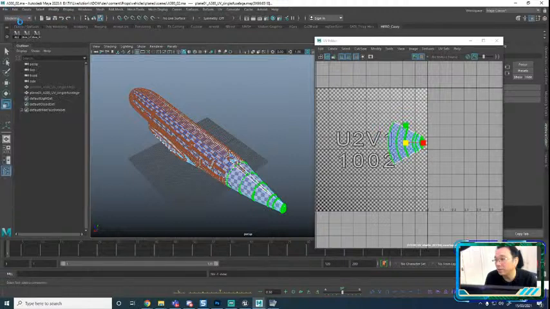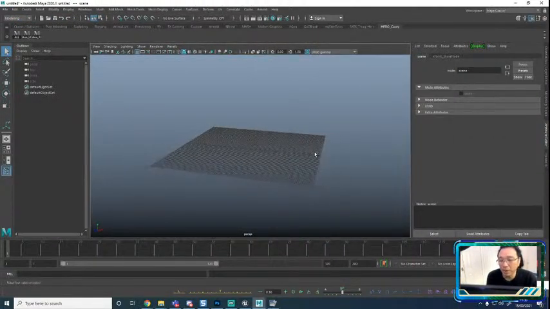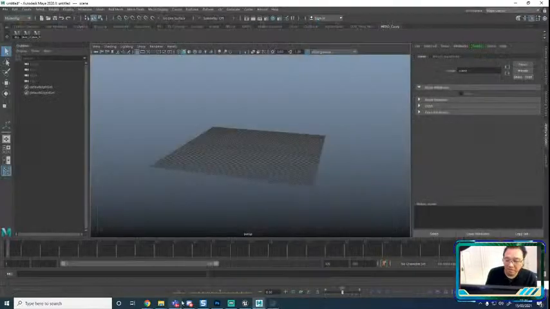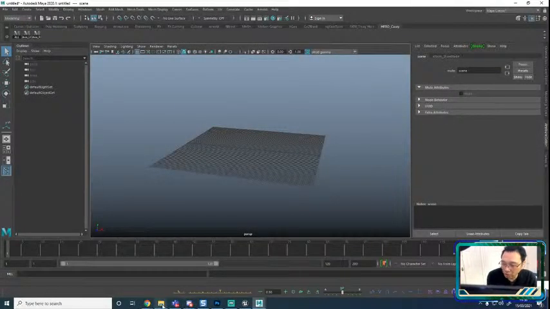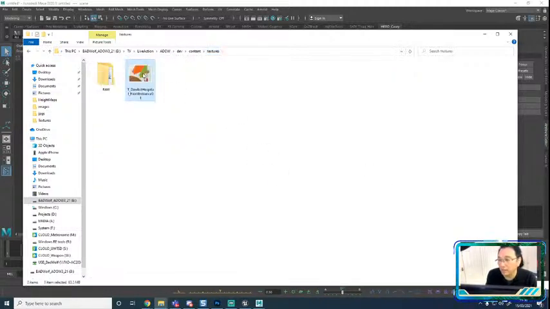Okay, so I'm going to create a new scene here, and I am going to create a polygon primitive plane. Now, what I want to do is make sure that that plane fits the aspect ratio of the image that I'm currently working on. So I'm not going to talk in terms of scale just yet. I'm just going to come back to where I have my content textures. I'm going to take a look at this guy.